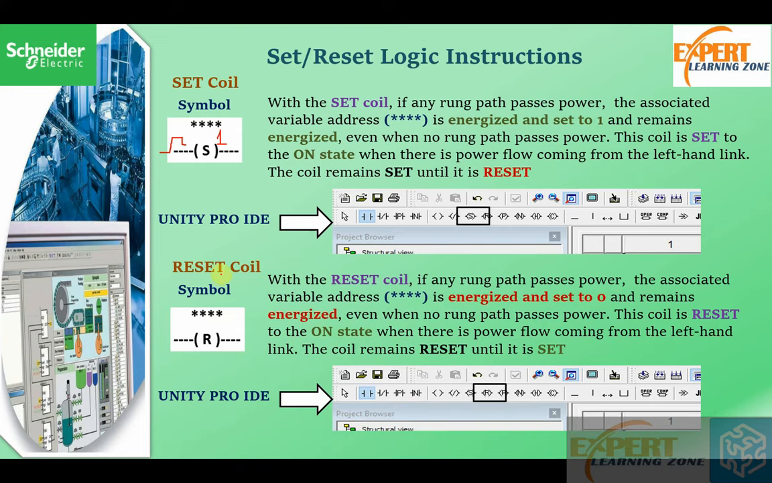Now the reset coil. The reset coil is used to reset the set coil. It is also a normal coil with an R inside, indicating reset operation. Okay, so let's see what it says. With a reset coil, if any ladder path passes power, the associated variable address is set to 0 and remains so even when no path passes power. The coil remains reset until it is set.